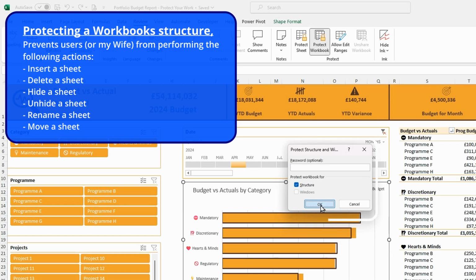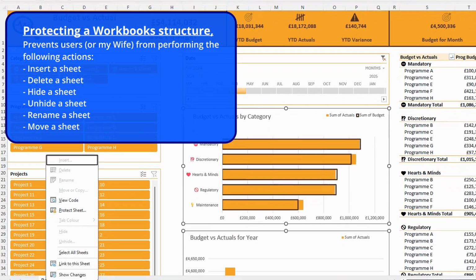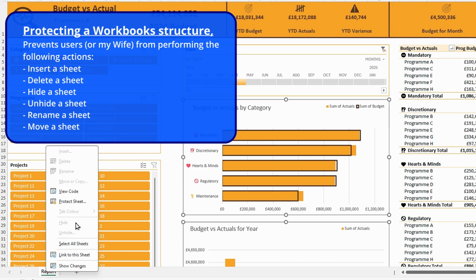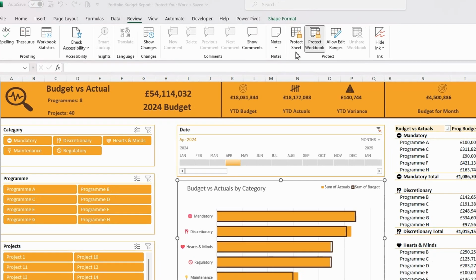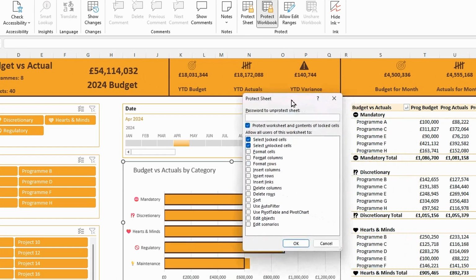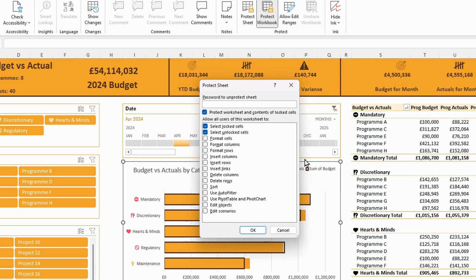So if I click OK, now if I right click, I don't get the option to unhide those. So let's talk about protecting this sheet now, to stop people interacting with or changing any of these things on here and just purely use it as an interactive dashboard as intended. So if I open up the protect sheet dialog box, again, we're not going to use a password because I think it's a waste of time.